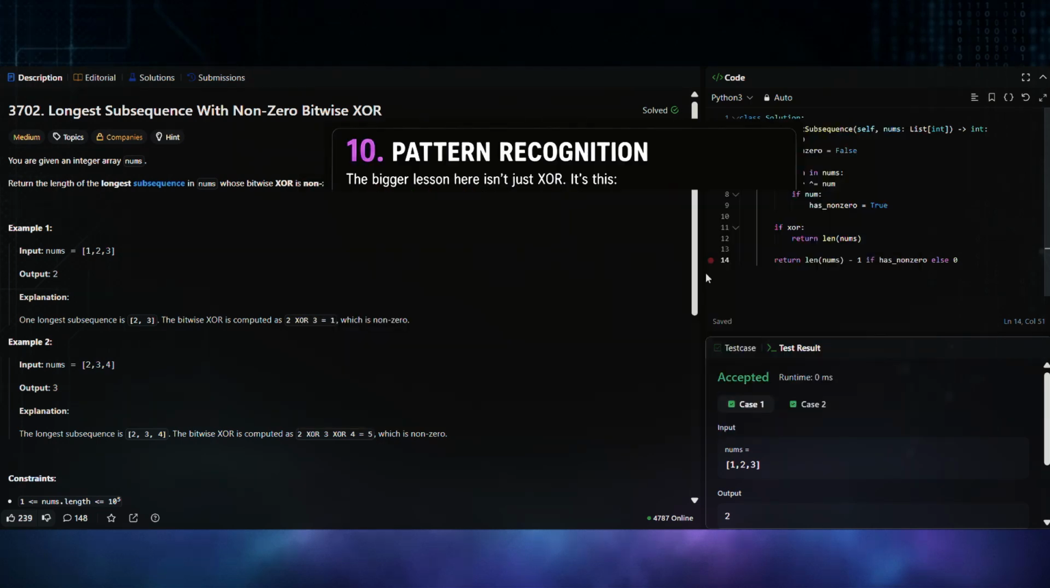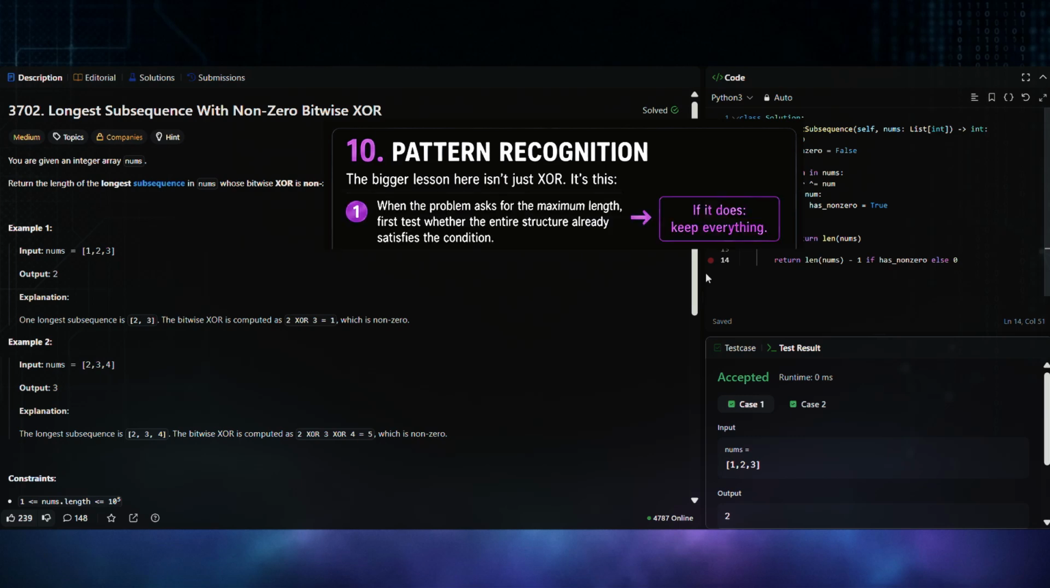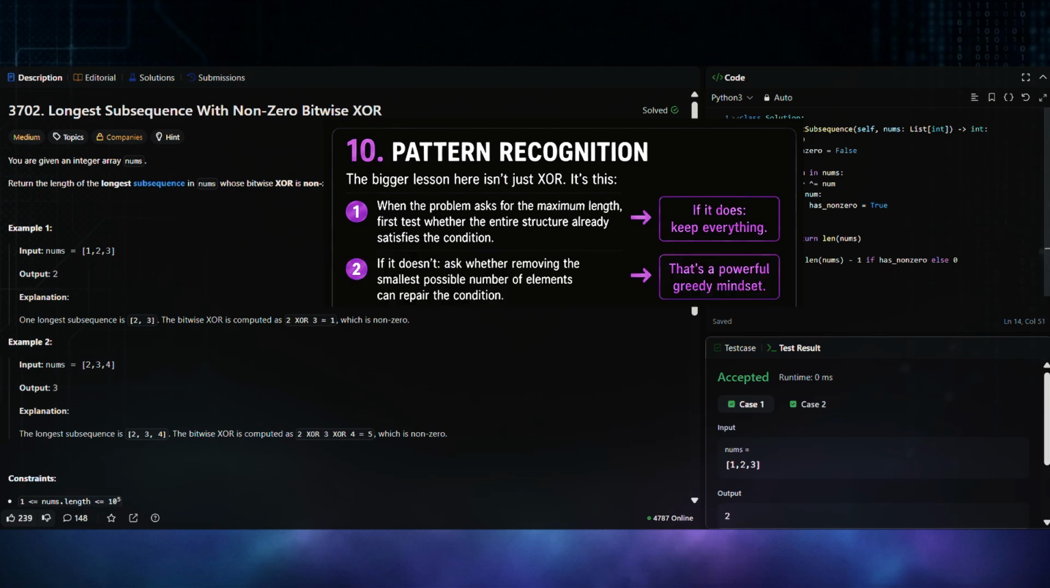Pattern recognition. The bigger lesson here isn't just XOR. It is this: when the problem asks for the maximum length, first test whether the entire structure already satisfies the condition. If it does, keep everything. If it doesn't, ask whether removing the smallest possible number of elements can repair the condition. That's a powerful greedy mindset.